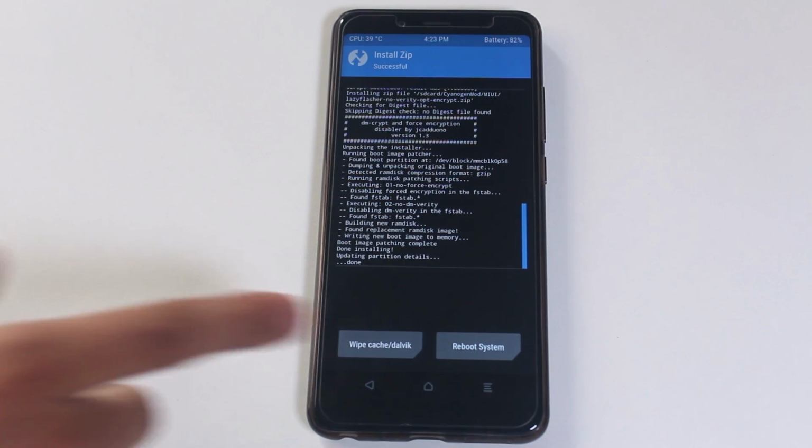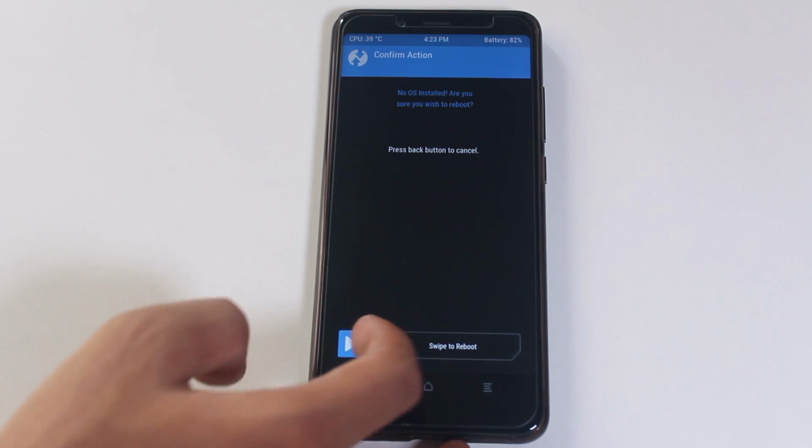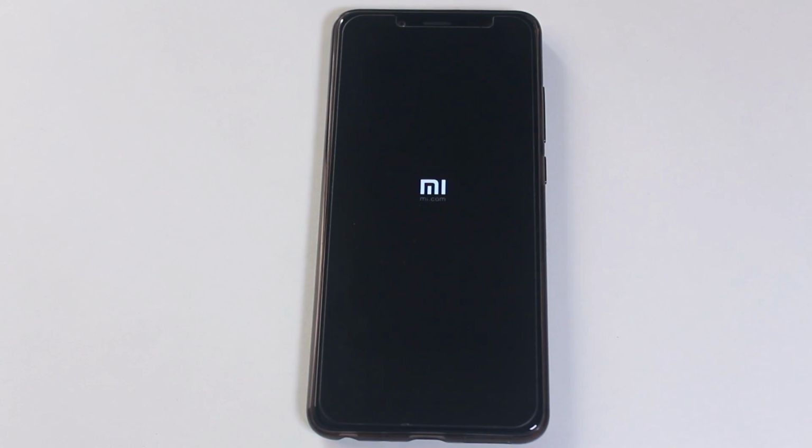You will see this no OS installed warning. Do not worry, it's actually not like that. So just swipe to reboot.